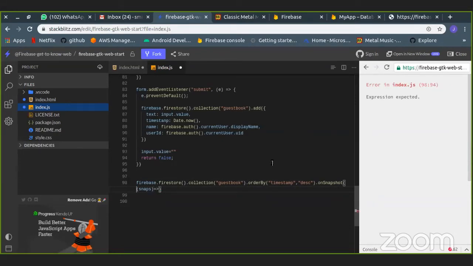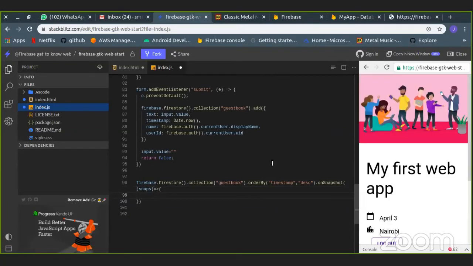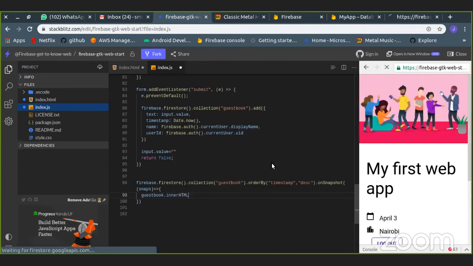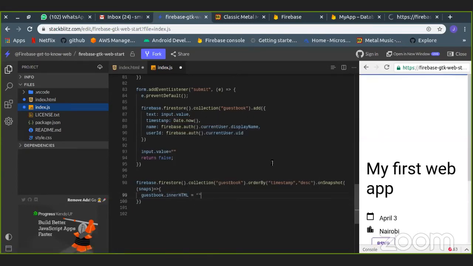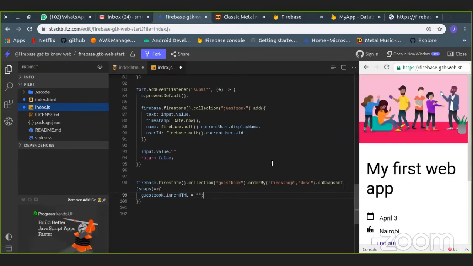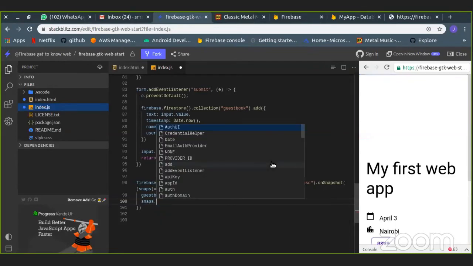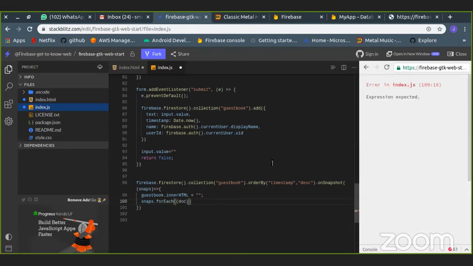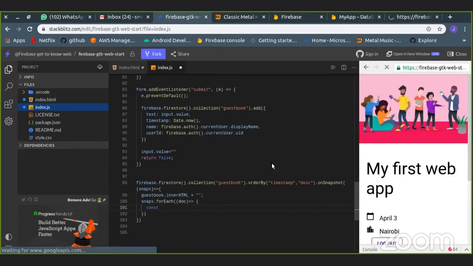The function. Okay, we'll try to reset the page first. So get guestbook in HTML. This is to reset the page, and then we want to loop through the documents in our database. So we do snaps.forEach, and what are we looping through? We're looping through each document. What do we do when we loop through the documents? So we put a constant here, entry.